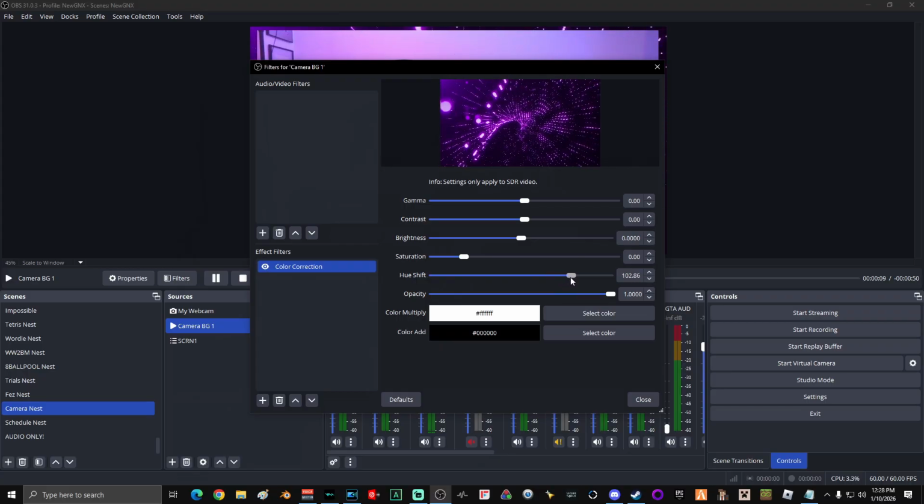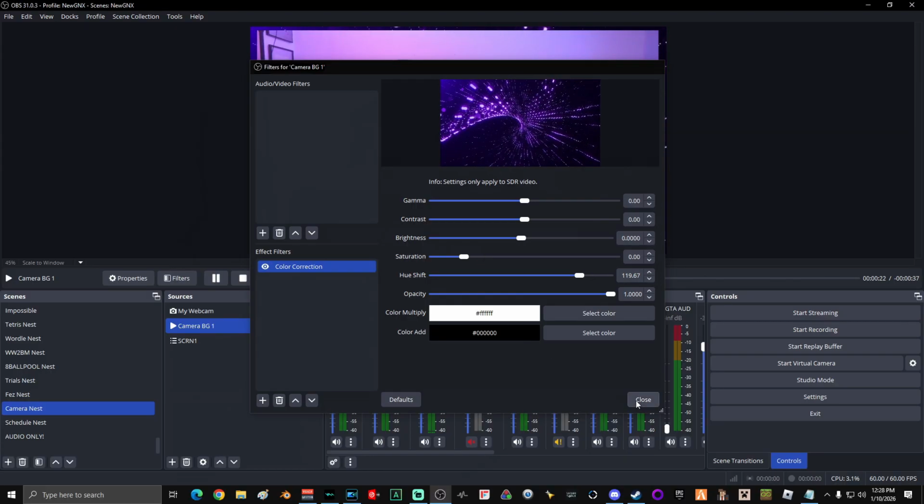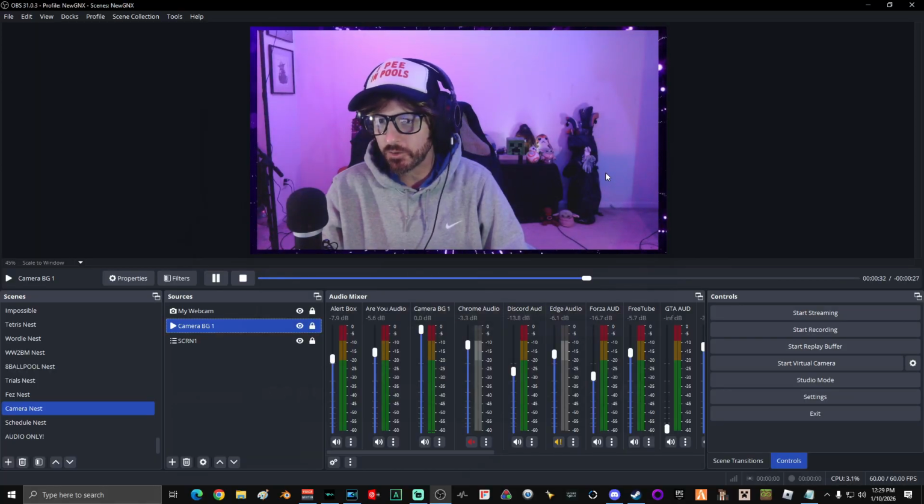I have kind of a bluish purple thing going with my live stream, so I'm going to find somewhere in between blue and purple to set it at. When you're done adjusting your hue shift, go ahead and close the window. Now you can see that your new animated background matches your camera.